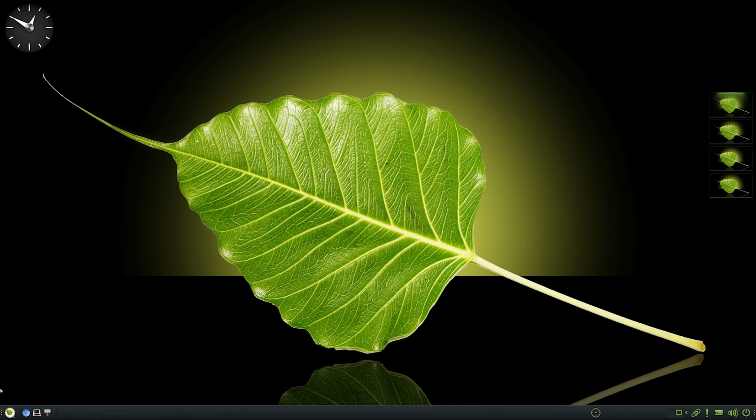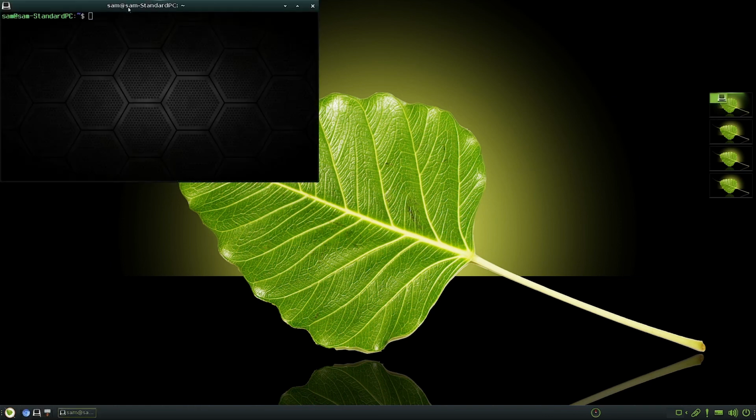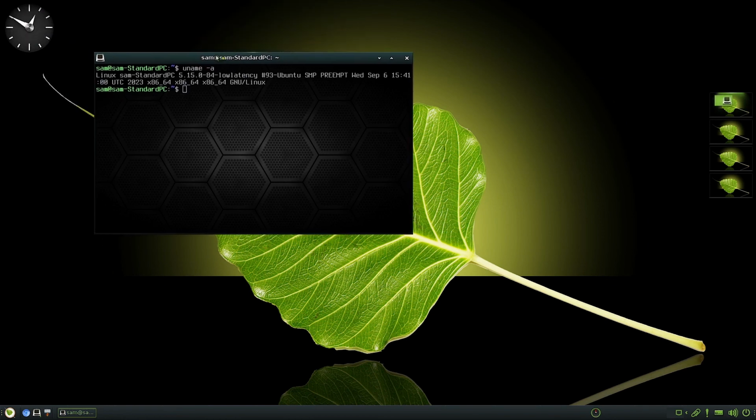The low latency kernel is also there. I will just show you the low latency kernel. If you type uname -a, it will show you that the low latency kernel is also working. So 99% of Ubuntu Studio is working. Only the extra additional drivers application for Ubuntu Studio is not working.